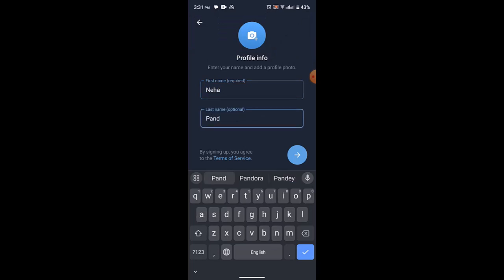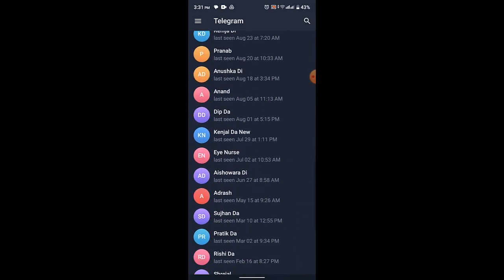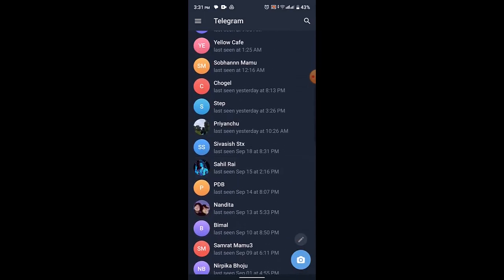name as well, and click on the arrow icon right in the corner, and as you can see, the Telegram account has been created. So in this way you can create a Telegram account.